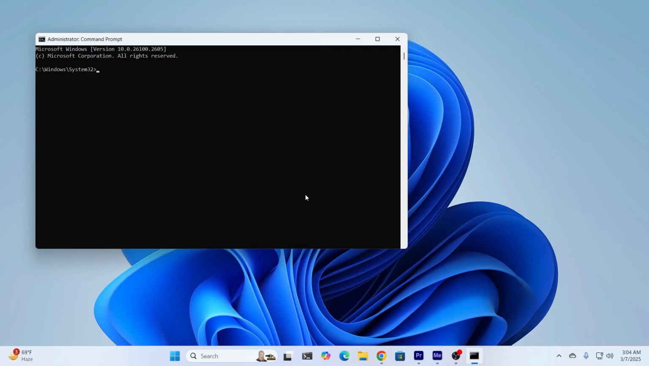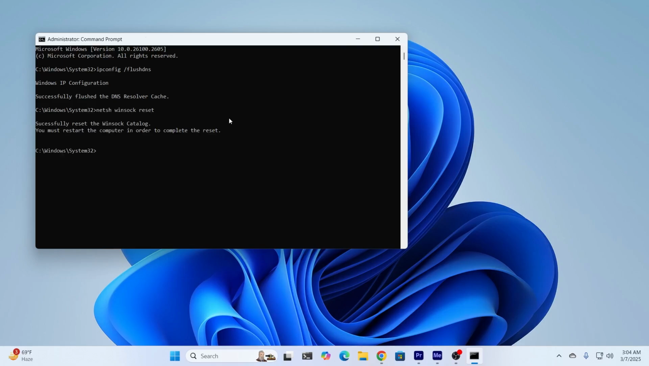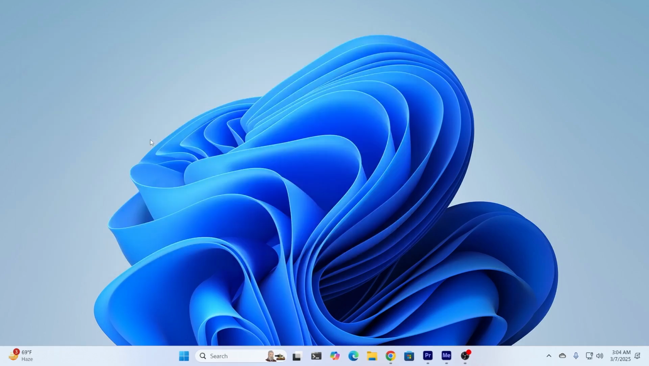After that, type ipconfig /flushdns and hit enter. This is going to reset or flush your DNS. After that, type netsh winsock reset, and then hit enter. This will successfully reset the Winsock catalog. After that, just exit this. Then restart your computer and see if you're still facing the error.